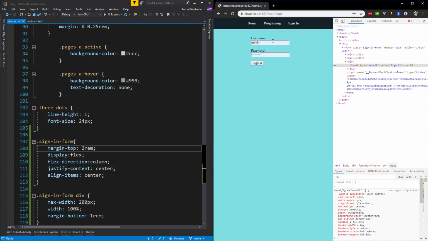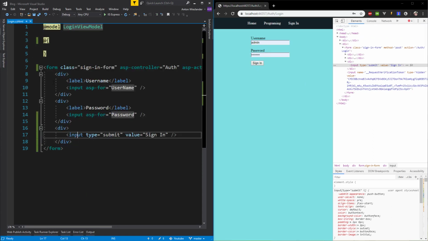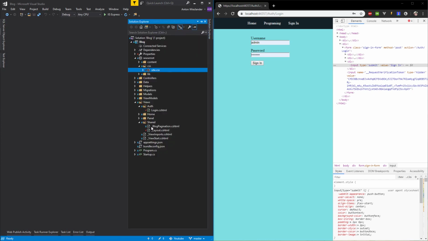The rest of it I won't style. If you want to style the inputs and the buttons, do it yourself, there are quite a few tutorials for that out there. So the login form looks nice. The first thing we want to handle is actually the registration.